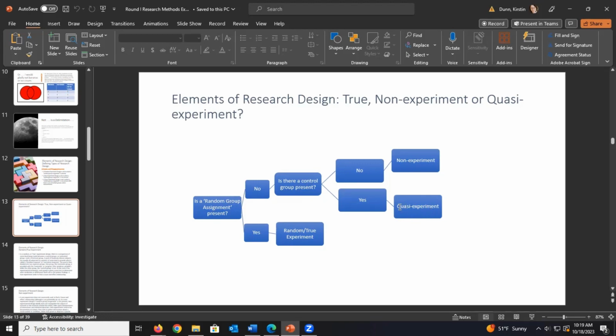a post-test, those structures that go along with the same pattern that a random group experiment, a true experiment, would have. If there is no control group present, then your answer is no, and you have what we call a non-experiment.